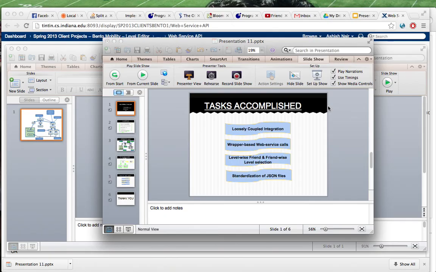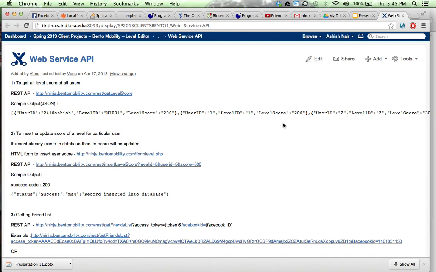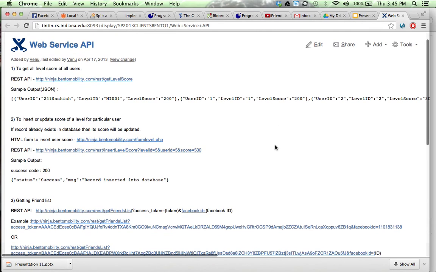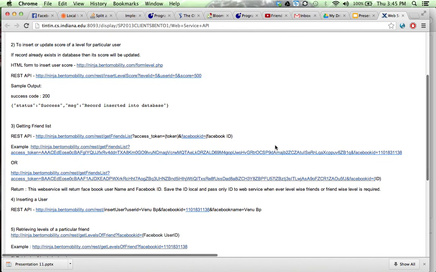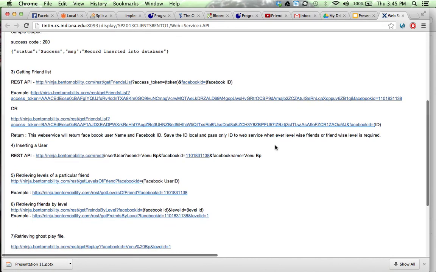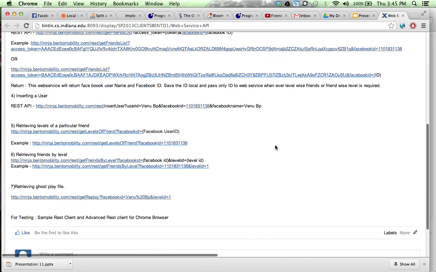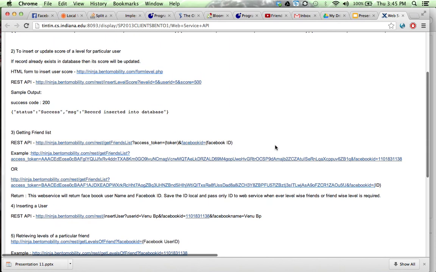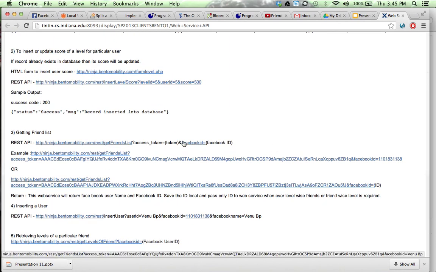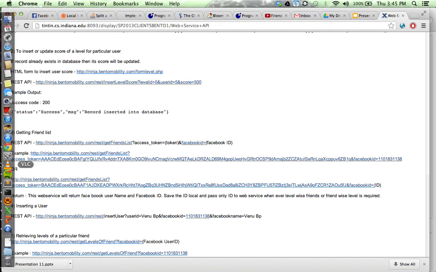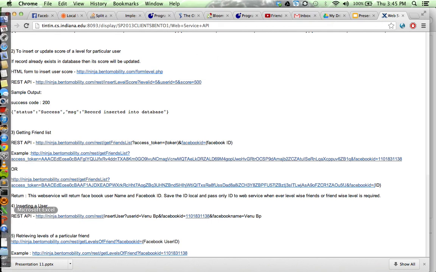Apart from that, we have very good documentation of all our web services. This is the web service page that I'm showing you. It has all the web services mentioned with detailed information as to what each web service is doing, and the sample output in many cases. There are a few more web services that have to be documented here, but I think only the get replay function web service has to be documented. So that's all from the presentation point of view from our team.